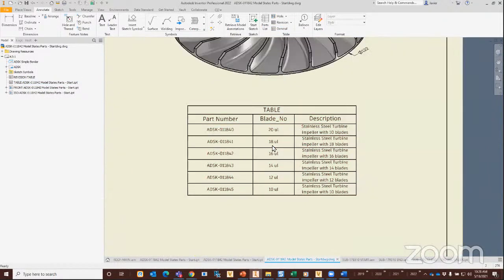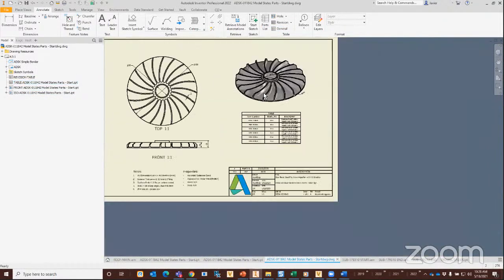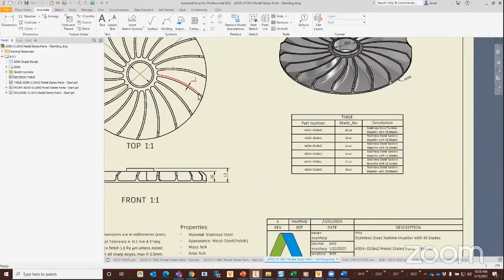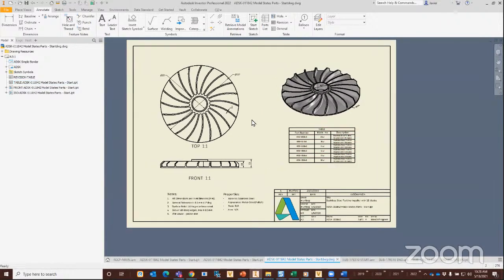So this table now represents all the different iterations of this. We can show separate views showing each one of the iterations, but I think it's pretty clear that sometimes you'll get a 20 blade and sometimes you'll get an 18, depending on the part number, right? So that's how you work with some of those. And I'll come back to simplification in just a moment.